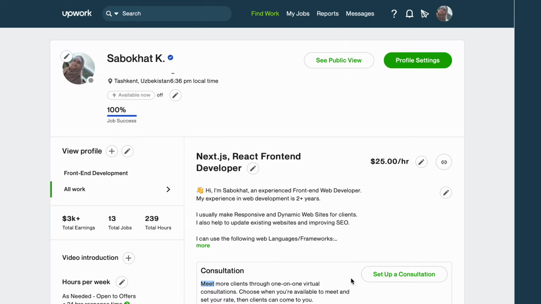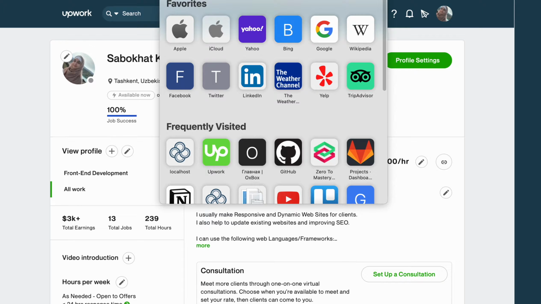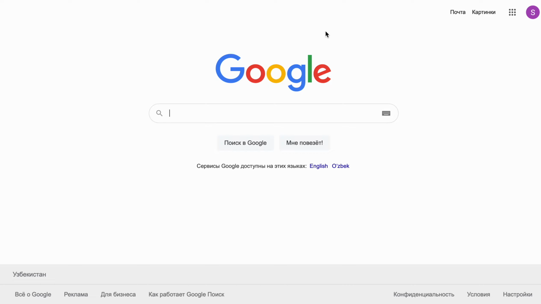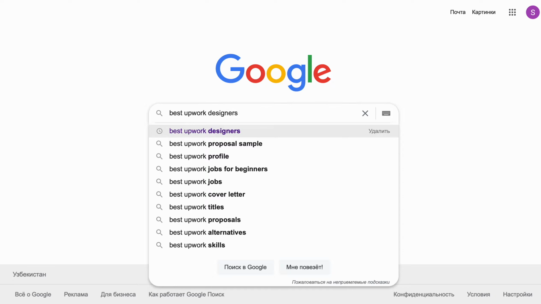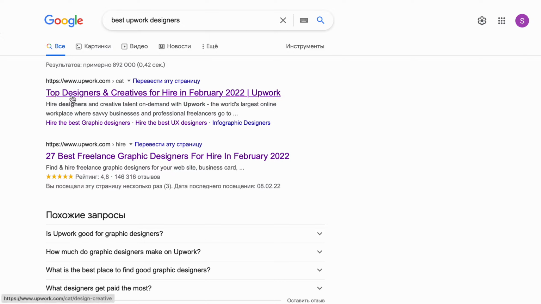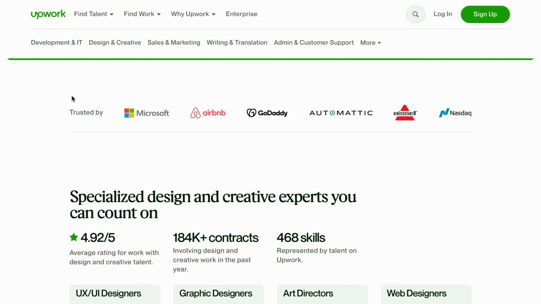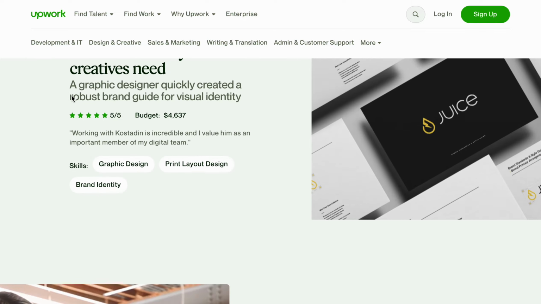So let's jump to the business. What we are going to do is a very simple task. We are just going to Google and search for the best Upwork designers, developers, or anything based on your specialization. For example, when I was filling up my profile, I looked for best Upwork developers. Now, let's go and search for best Upwork designers, which I have already searched for. And here we can find the list of best designers on Upwork.